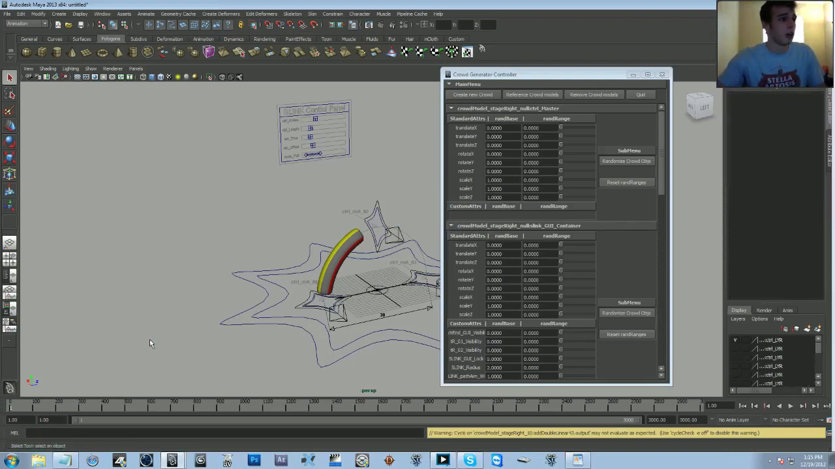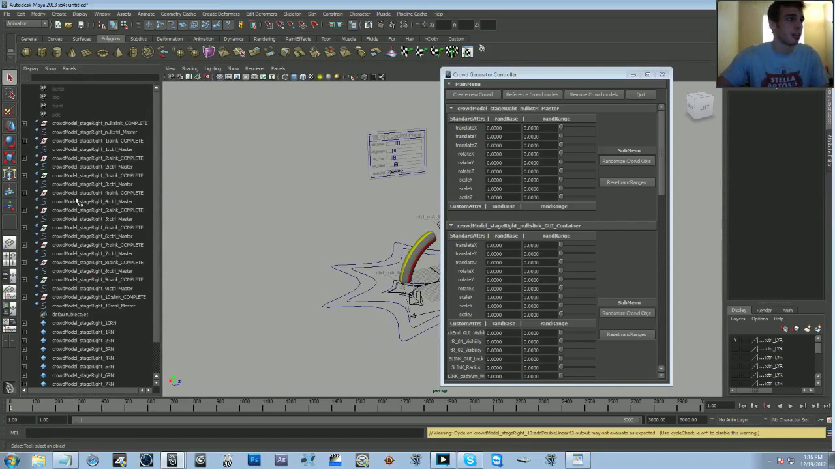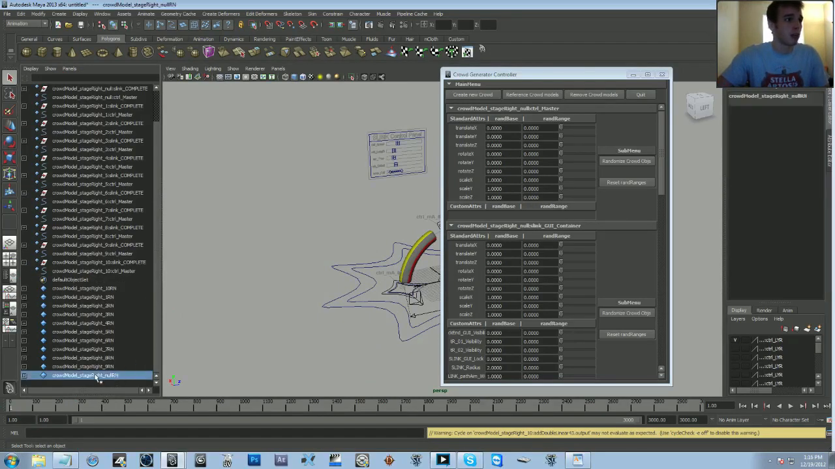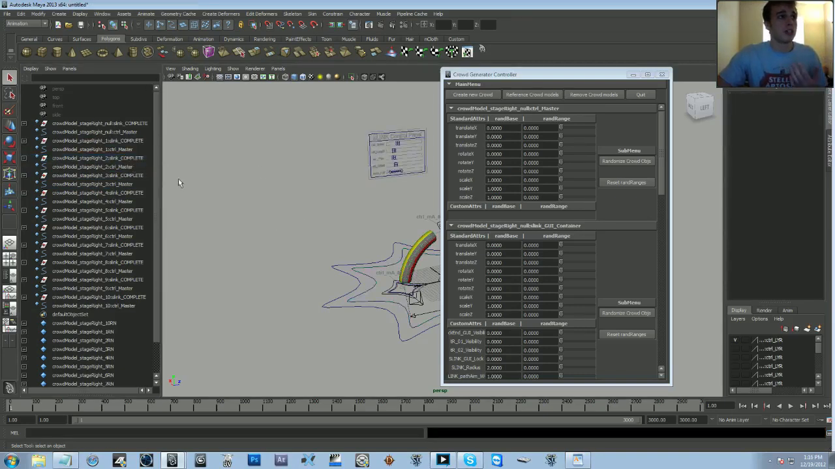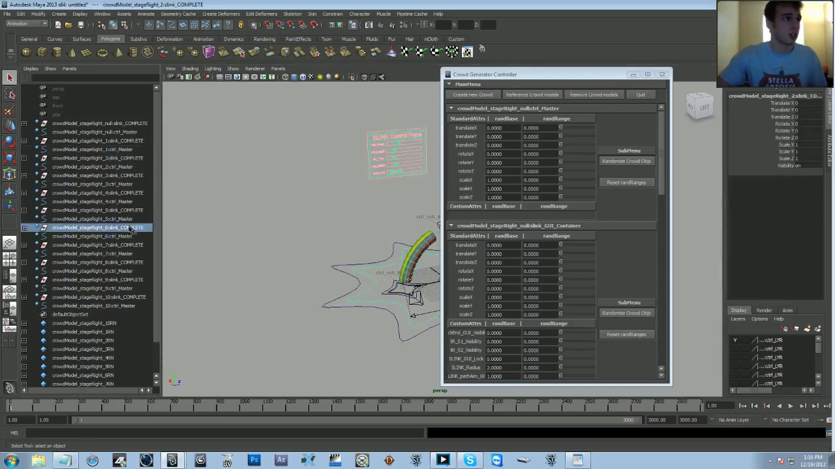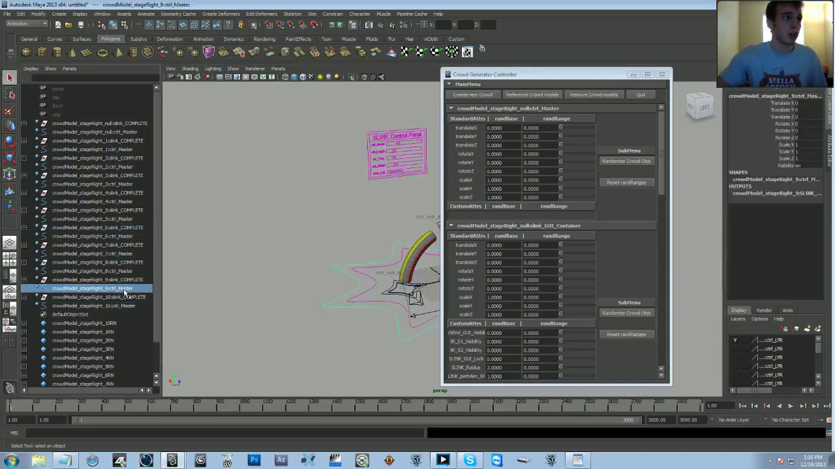And the really cool thing about the way that references this in, if I pop open my outliner, the very first model that we referenced in was our crowd model stage right null. That's the positioning model. Then when we clicked reference crowd models, we got all these sequential models that you can see in the outliner, crowd model stage right underscore one, crowd model stage right underscore two. All of those namespaces are named sequentially, so you can keep a really organized outliner. There's no namespace problems. Everything stays nice and happy.